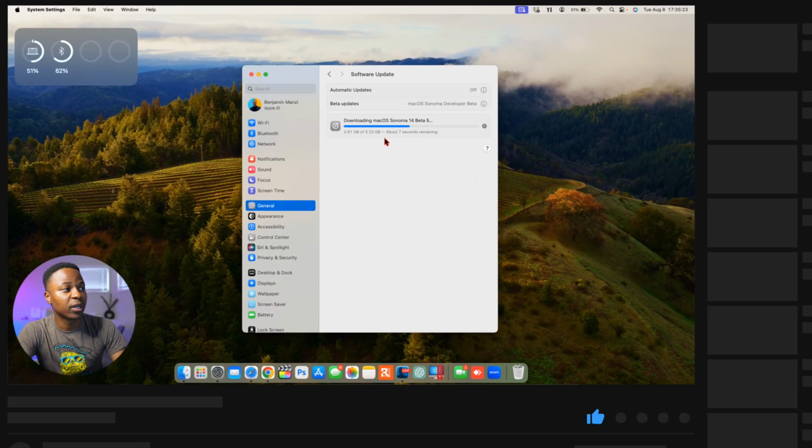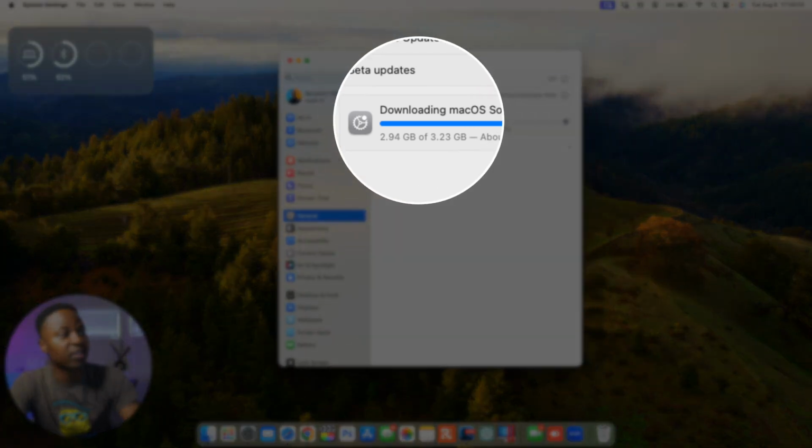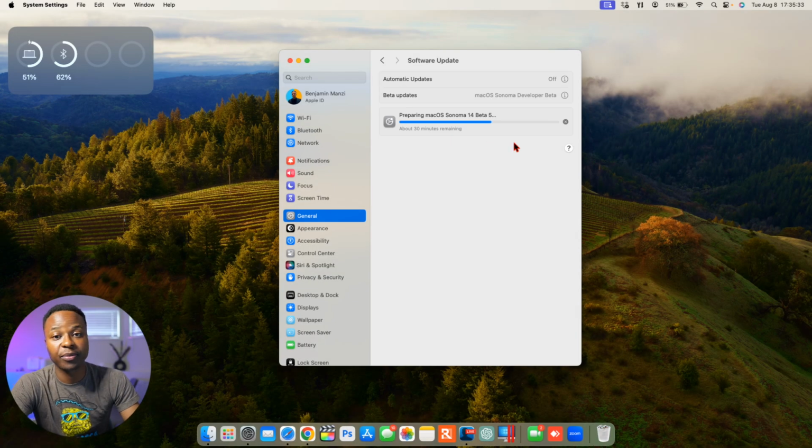But here you can see the actual update size that comes in when it comes to macOS 14 beta 5, exactly 3.23 gigs, and I'm updating on my 14 inch M1 Pro MacBook Pro.